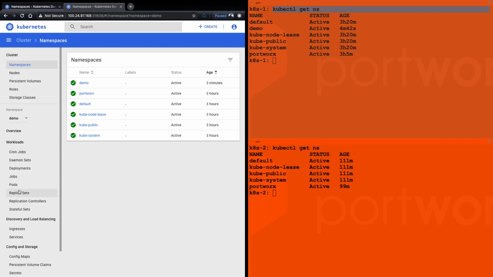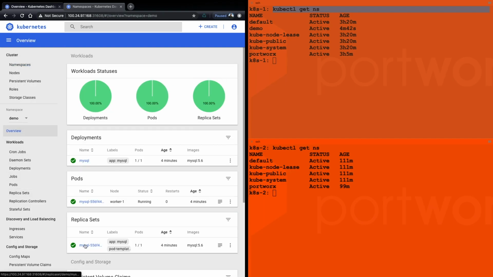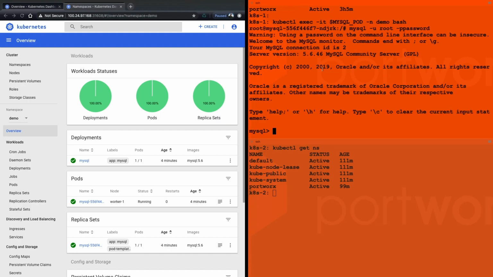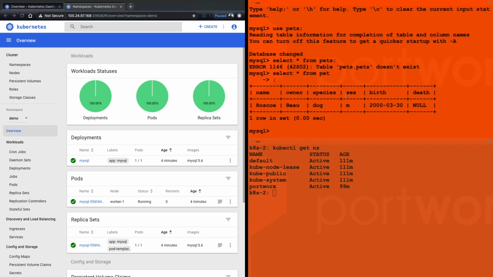So in that demo namespace, we have a MySQL database, right? This MySQL database has a volume backed by Portworx and has data inside of it. So we're going to check out the data that we're going to be working with to verify our tests for backup. Here we go into the pets database, and look, we have one record about a dog, Roscoe. This is the data that we're going to use to verify our backups and restores since it's simple and easy to use.